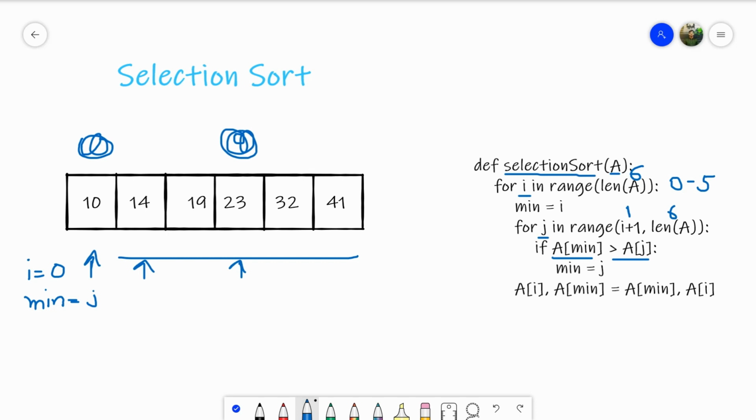A of i was at the 0th position, so we interchange the values of a of min and a of i. This was the swap we did. So these were the steps we undertook to understand how the selection sort algorithm works. All right, I hope this explains how the selection sort algorithm works.